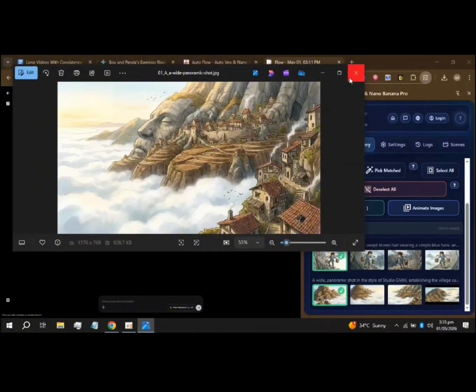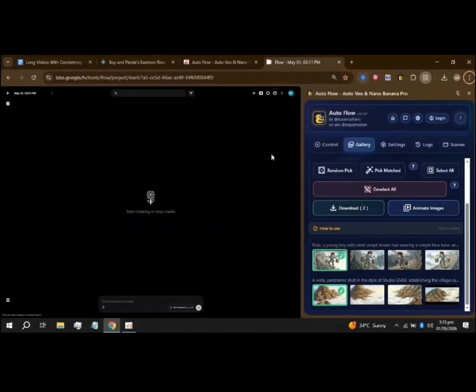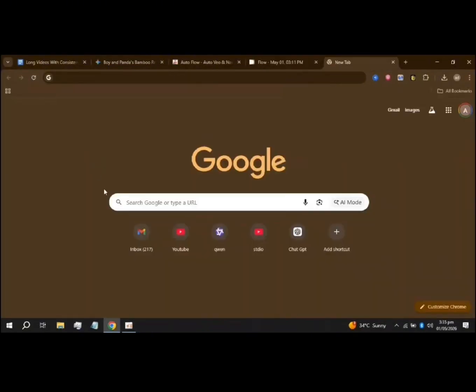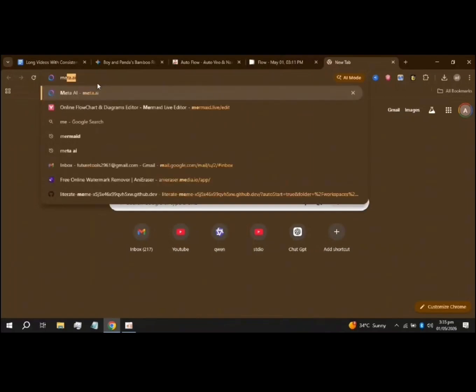The next big step is to bring these static images to life and animate them. I will open a new tab and navigate directly to Meta Artificial Intelligence.